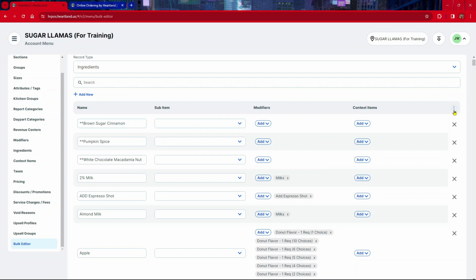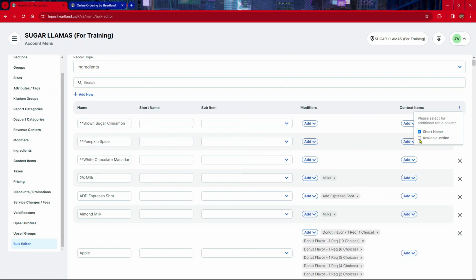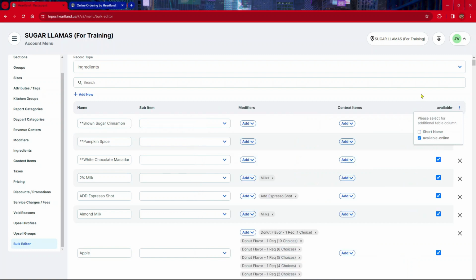And then we do have a menu option here, like we did on the ingredients one, or on the items one. We click on that, and it gives us a few extra things we can add here. We can add the option for short names. We can also add the option for available online. So that gives us the option for short names, and then over here is the available online. It can only fit so much on one screen, so you might have to check and uncheck a few things as you go.